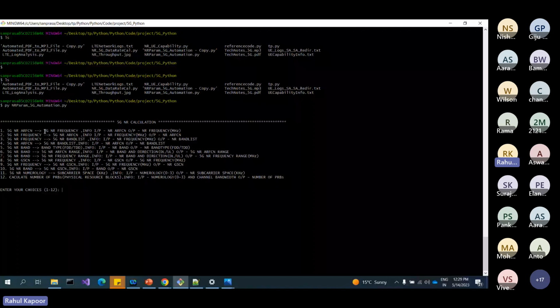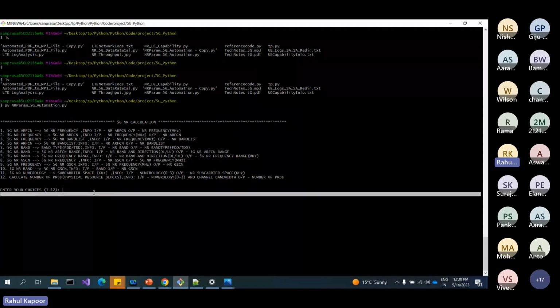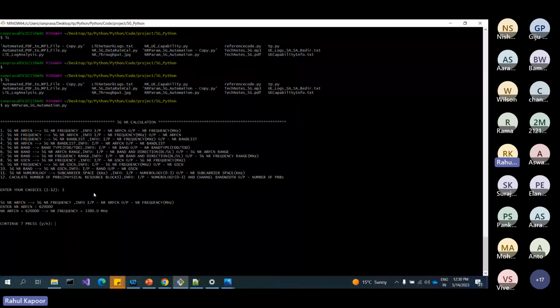So this is the formula for the first one. And how can we do that? Number one, info means information. What's the input you have to give? You have to give the input as NR ARFCN. It means you have to enter the value of ARFCN and you will get the output. What output will we get? You get the corresponding frequency. Let's try that. Let's put number one here and we can put the ARFCN value, for example, 1, 2, 3, 4. Let's try that. What's the corresponding frequency there? You see, the corresponding frequency is 3300 megahertz.